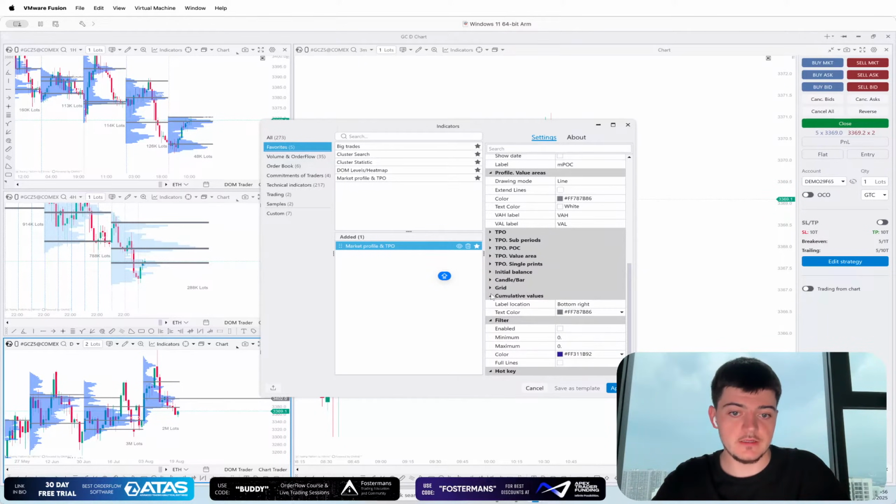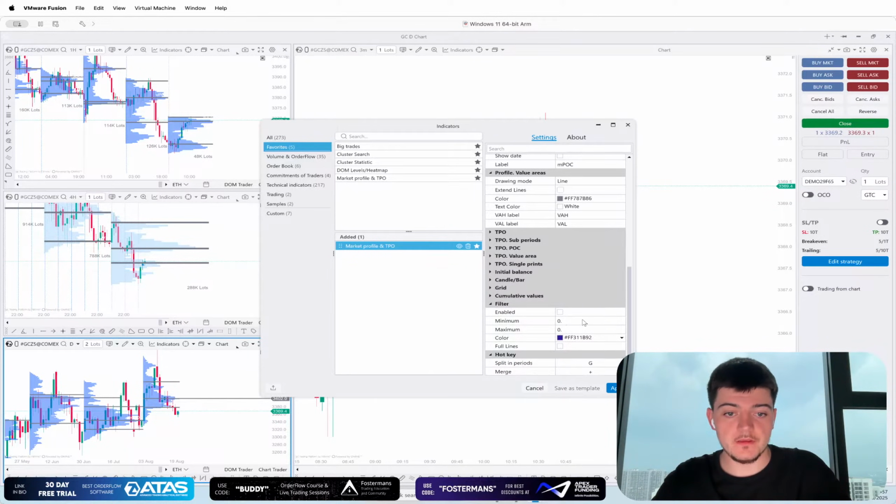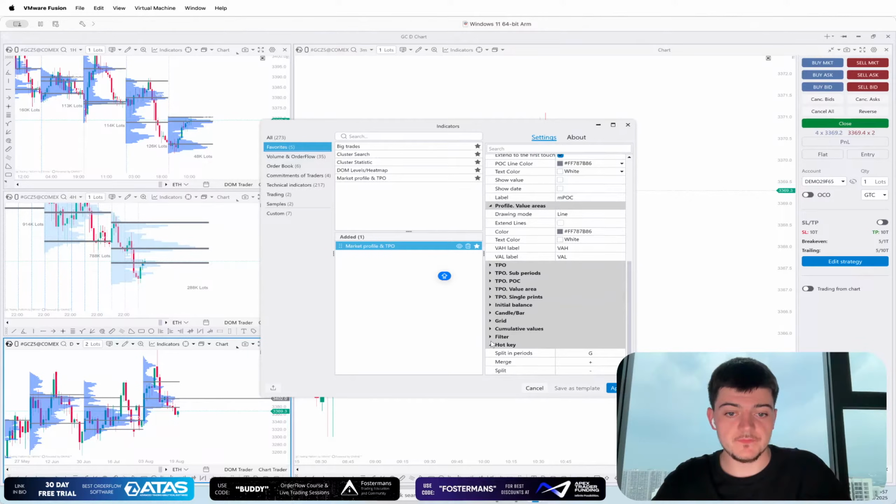Grid, we don't need that. Cumulative values, we'll turn this off. So that's just hiding those. If you look here, if I just turn on bottom right again, you'll see here 2 million lots, 3 million lots. And lots just means contracts, in terms of this, if you're trading futures and stuff like that.